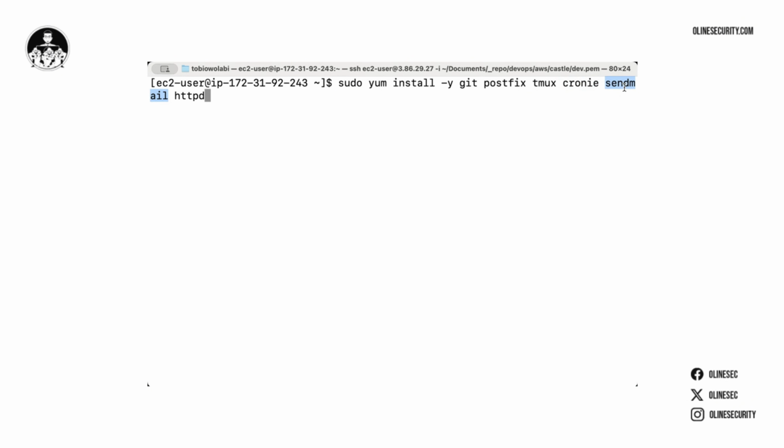Sendmail, this is another SMTP service that we'll be using to send mail. HTTPD, this is a web service that we'll be using, the Apache web service. If you all are familiar with web service ports, someone in the comment section, I want you to drop the port number for web services. What port do web service applications use? There are two ports. Same thing with SMTP. There are at least two ports for SMTP that could be used to send mail.